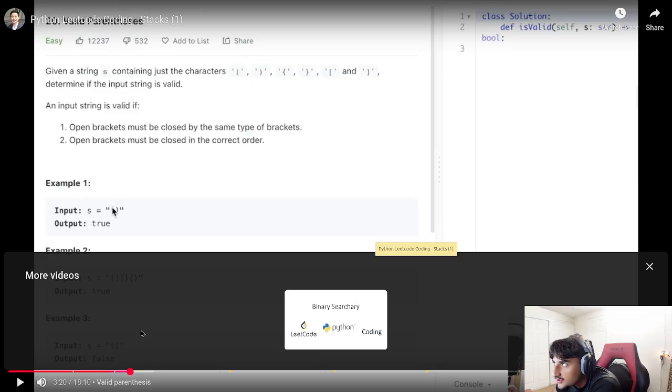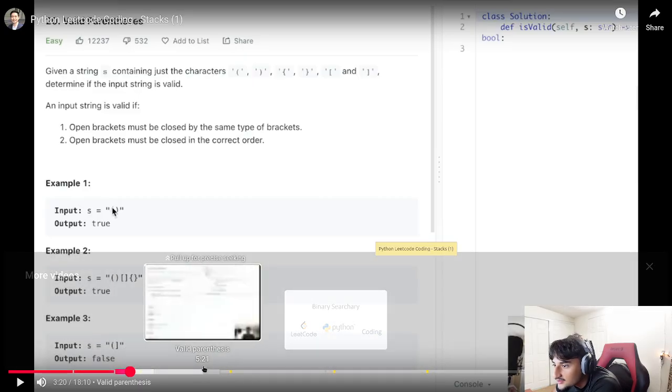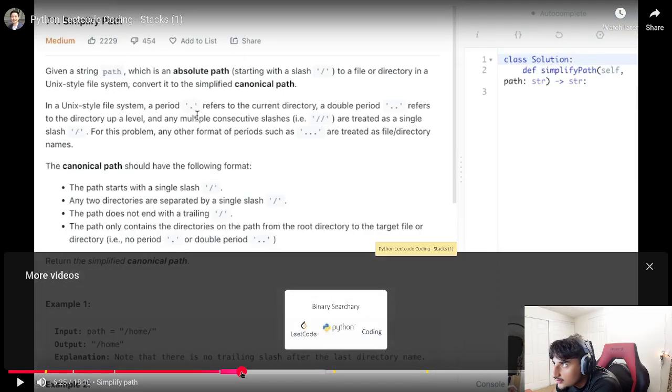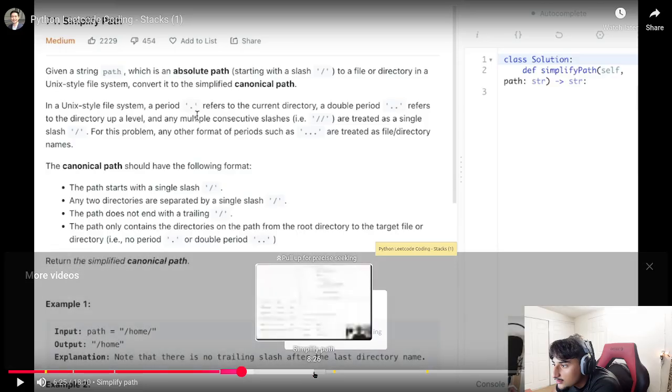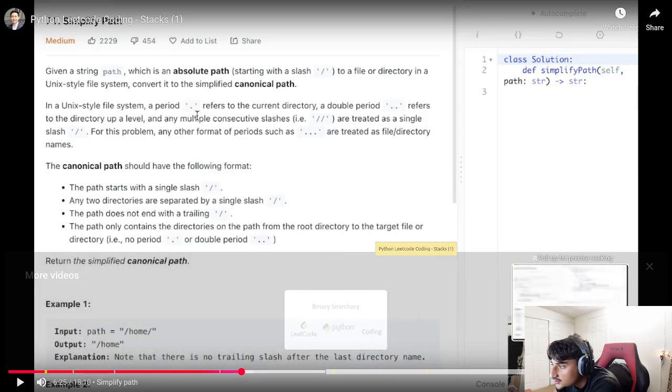Oh shoot, this guy's solving the valid parentheses stuff. Oh damn, yeah, he's actually solving the problems.